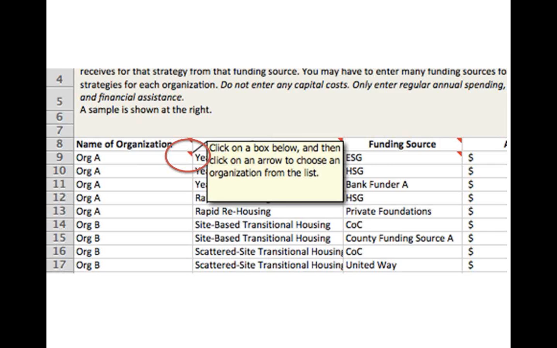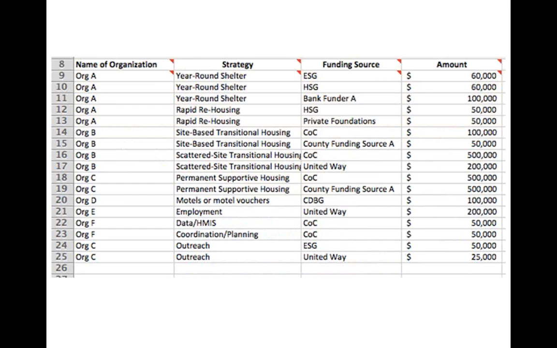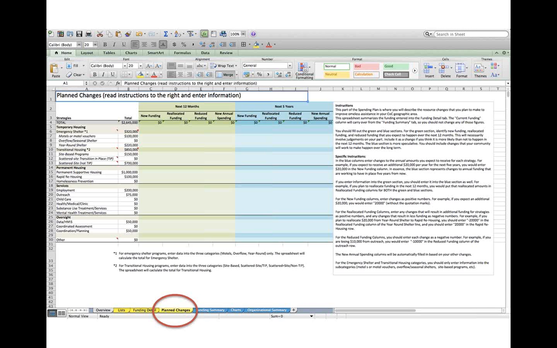So, and again, here is what that looks like, the example we've done filled out. So let's go to the next tab, which is the Planned Changes tab. So there are several parts of this tab.